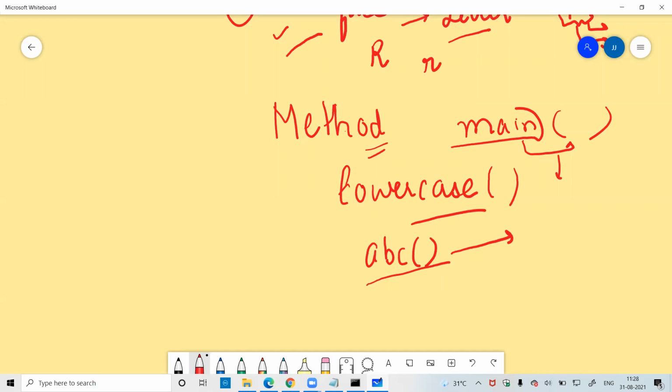These naming conventions help the programmer to easily identify which is a method, which is a class, which is an interface. Okay, this is the third thing. Whenever you create any method, always write that method in lowercase.